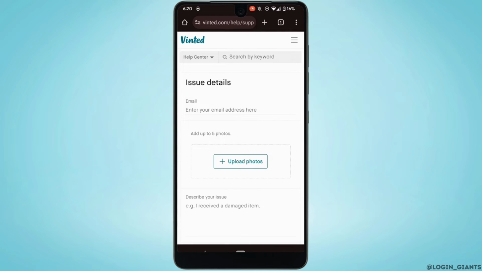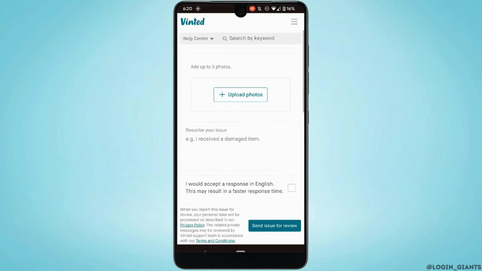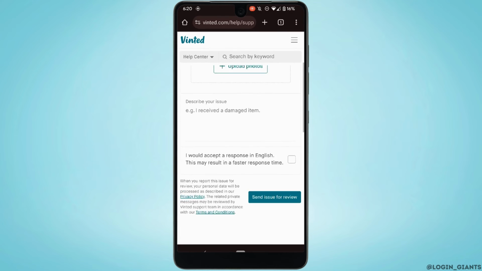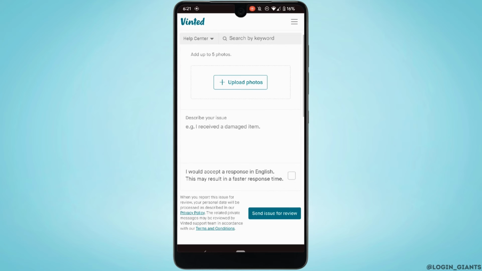This interface will appear. So in this page, what you want to do is first of all enter your email address, and then you can enter your picture or the screenshot where you are not being able to log into your account. And then at the end, you need to enter the issue that you have been facing on Vinted account. You simply need to write that you want to recover your account. And once you are done, you need to click on Send Issue for review.